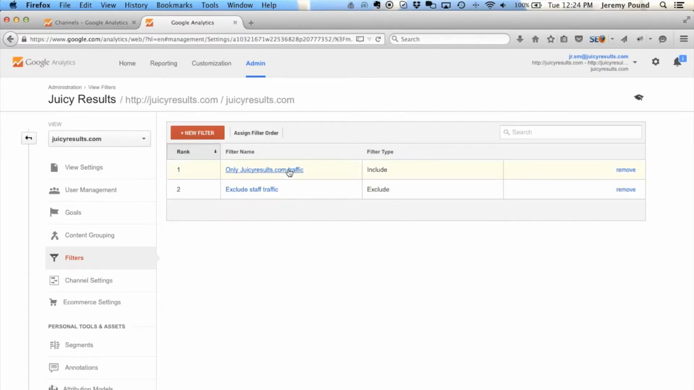So if I click on filters, you can see right away that I actually already exclude all of the traffic from the staff here who's working on the website, because that's not real traffic. We have to visit our own website to update it and to test it, and I don't want that information in our analytics. Just like I don't want the spam information in my analytics either.